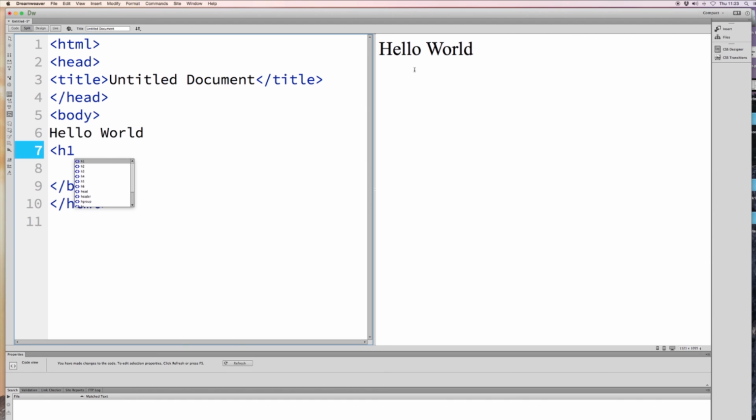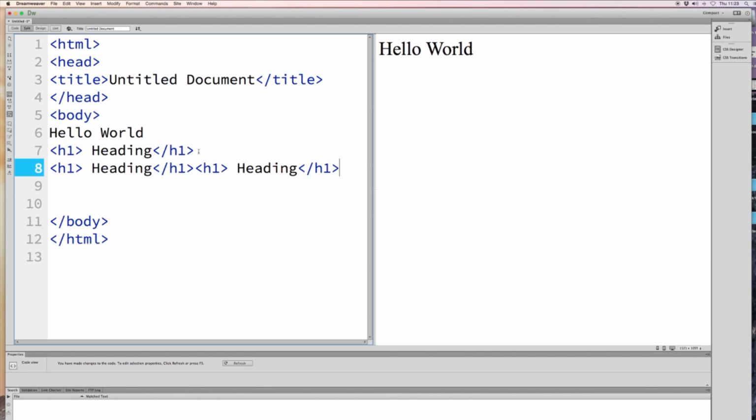Next thing I want to show you is the heading tag. H1 heading and then close the H1 tag. As you may have seen there with Dreamweaver, one of the nice features is when you simply press open bracket / it finishes the corresponding tag. Now this is not foolproof, you have to be careful of it, but it's a nice shortcut for you when you start to use Dreamweaver. I'm going to copy and paste this 4 times.